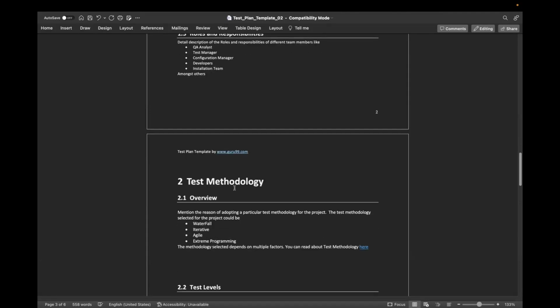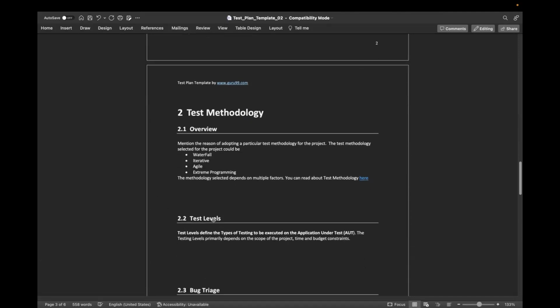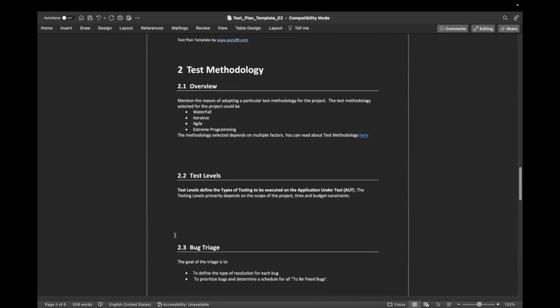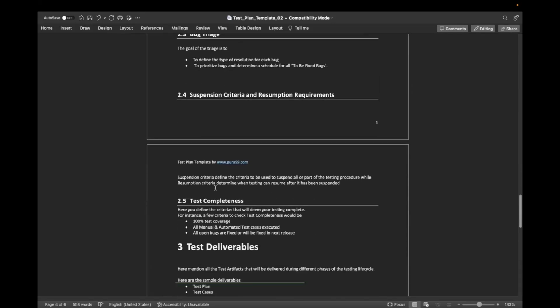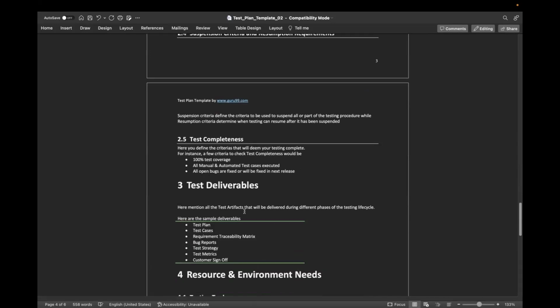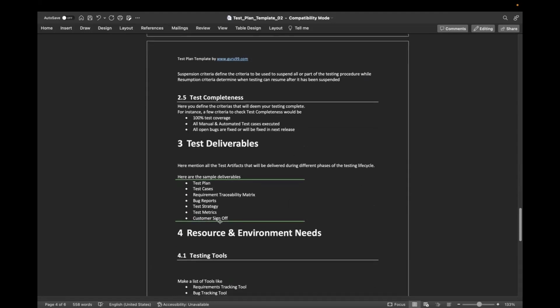You have your test methodology. So you have the overview. You state whether you are working in agile or waterfall, you state all of that. Your test levels. You state your bug triage, suspension criteria, test completeness, your test deliverables. Here are the sample deliverables: your test plan, your test cases, requirement usability metrics, your bug report. Here you need to mention all your test deliverables.